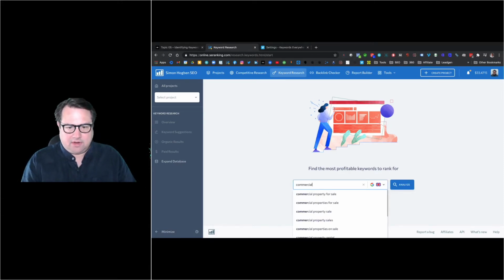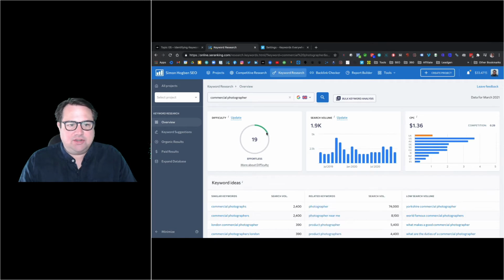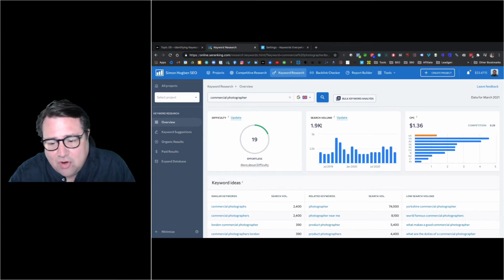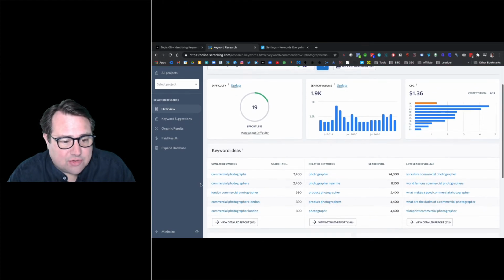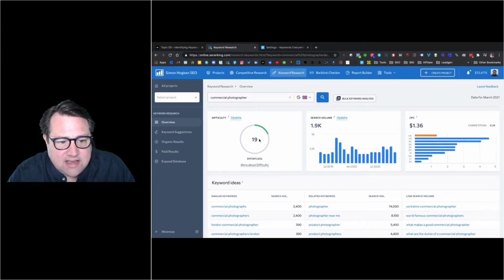So what I was doing earlier on, which is of particular interest to me, is commercial photographer. If I research this using this tool, what I can see is there are nearly 2,000 searches a month estimated from this tool. It's not 100% accurate, it just gives you an order of magnitude for the level of searches. So commercial photographer in the UK, 2,000. There are also some similar searches as well: commercial photographers, London commercial photographer, and there are some high volumes next to these as well.